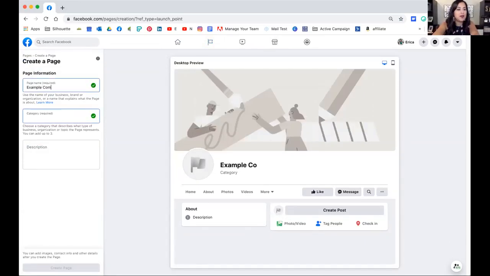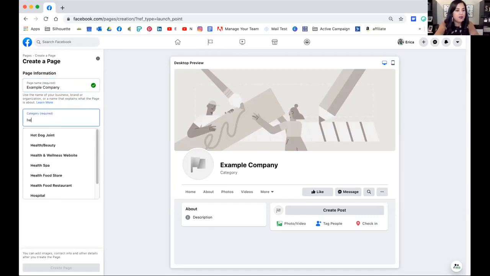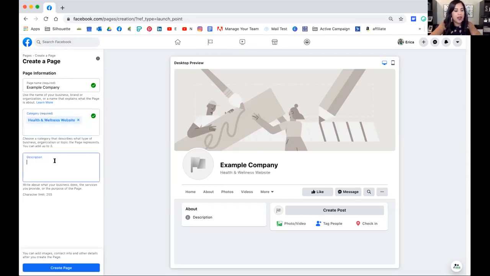In this field, you're gonna type in the name that you want your page to be. So that might be your business name or your name if you're a coach or consultant. In this field, you'll choose a category that best describes your business. And in this field, you're going to put a little bit more information about your business and you and how you help people. After completing all three fields, select Create Page.